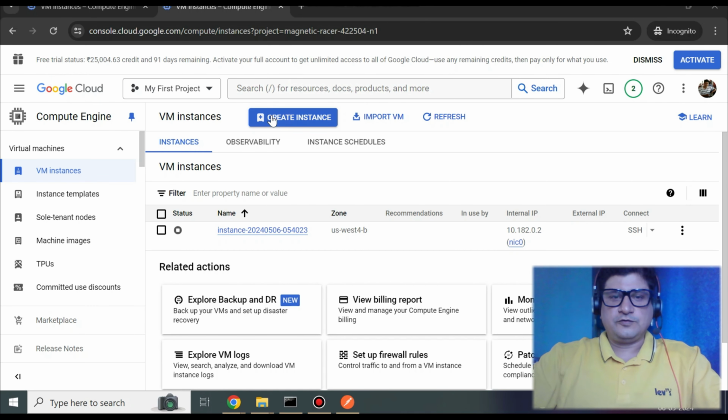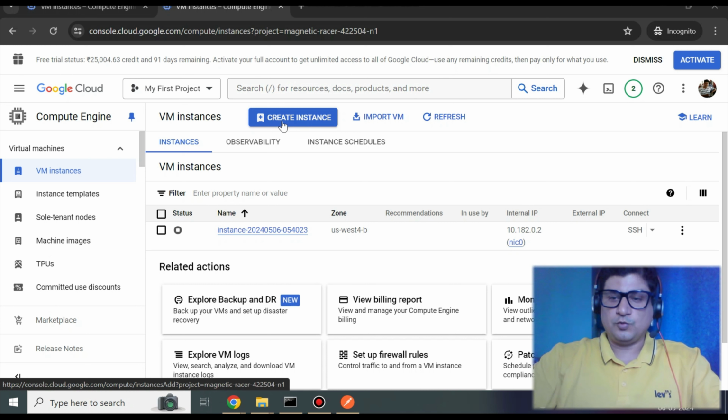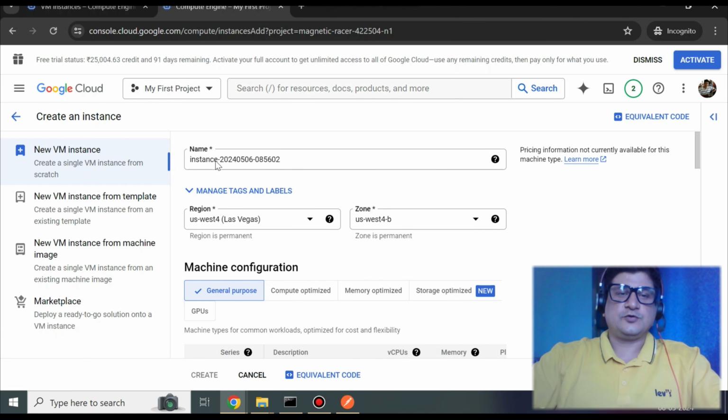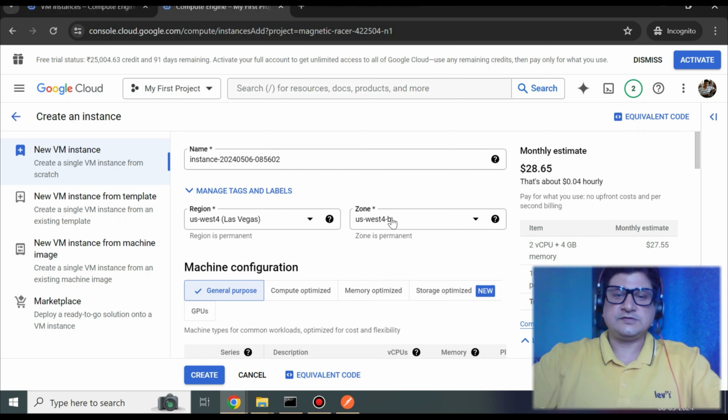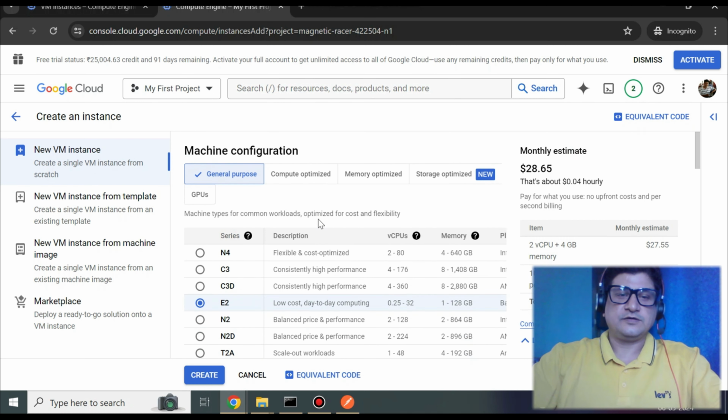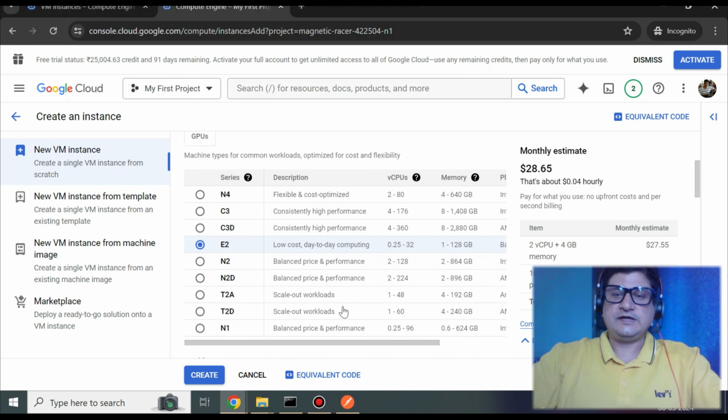Okay, so now click on this create instance button to create a new virtual machine instance. Yes, so this is the instance name. Region you can select. I am leaving it default to Las Vegas, and this is a zone. That's fine. And I'm going for the lowest configuration, low cost. You can see the monthly cost is coming to around 28.65, but I'll bring it down further.